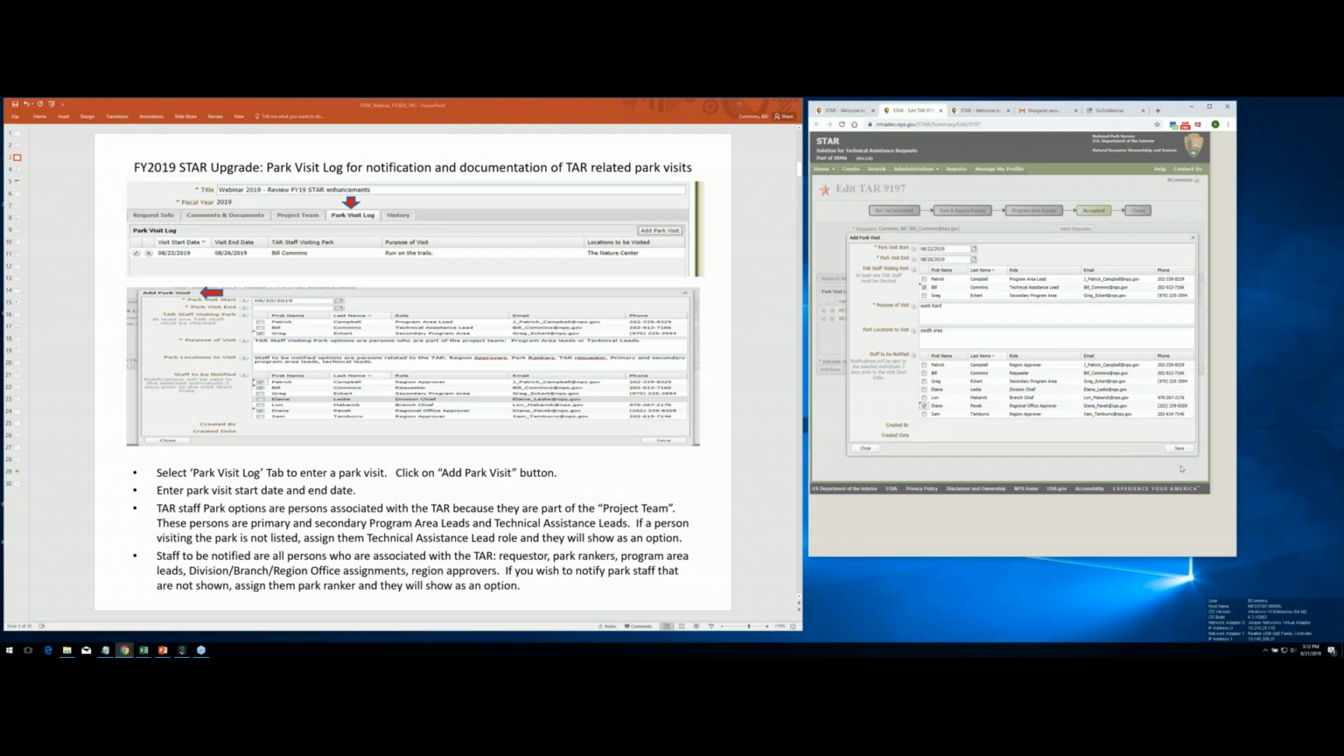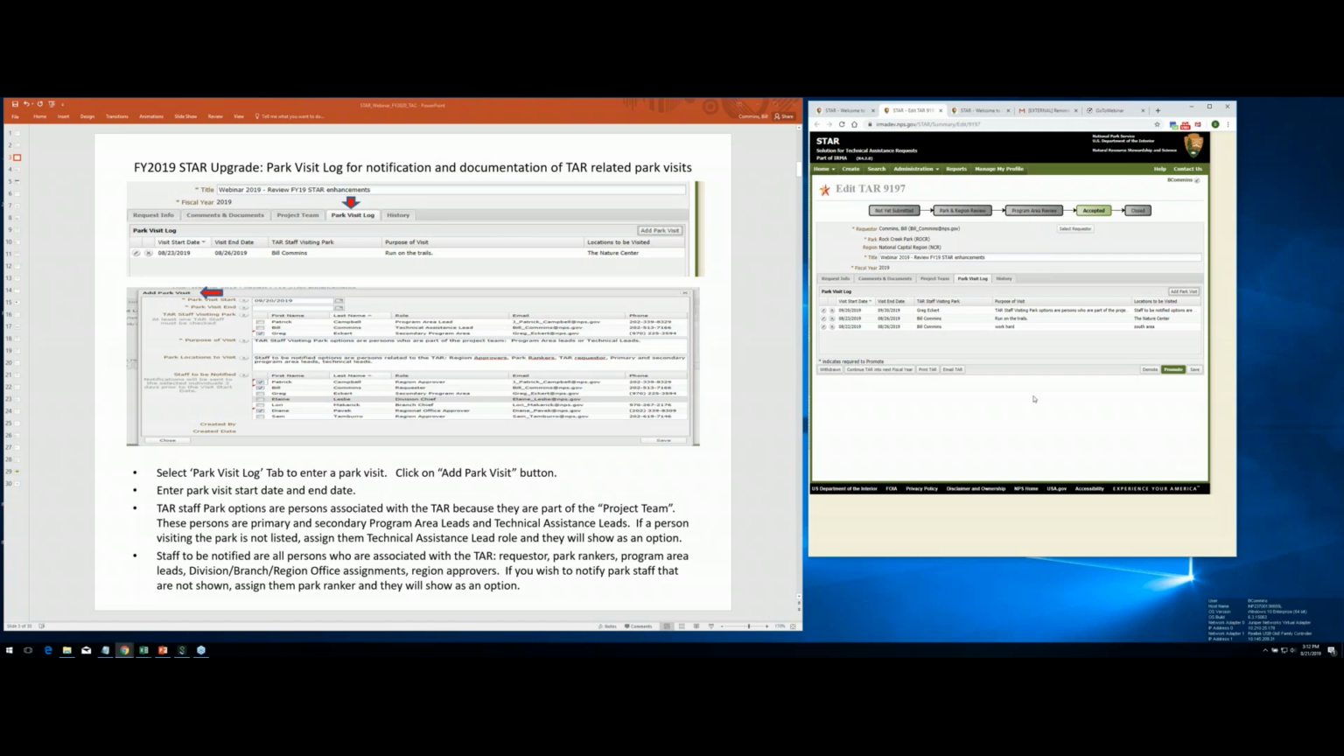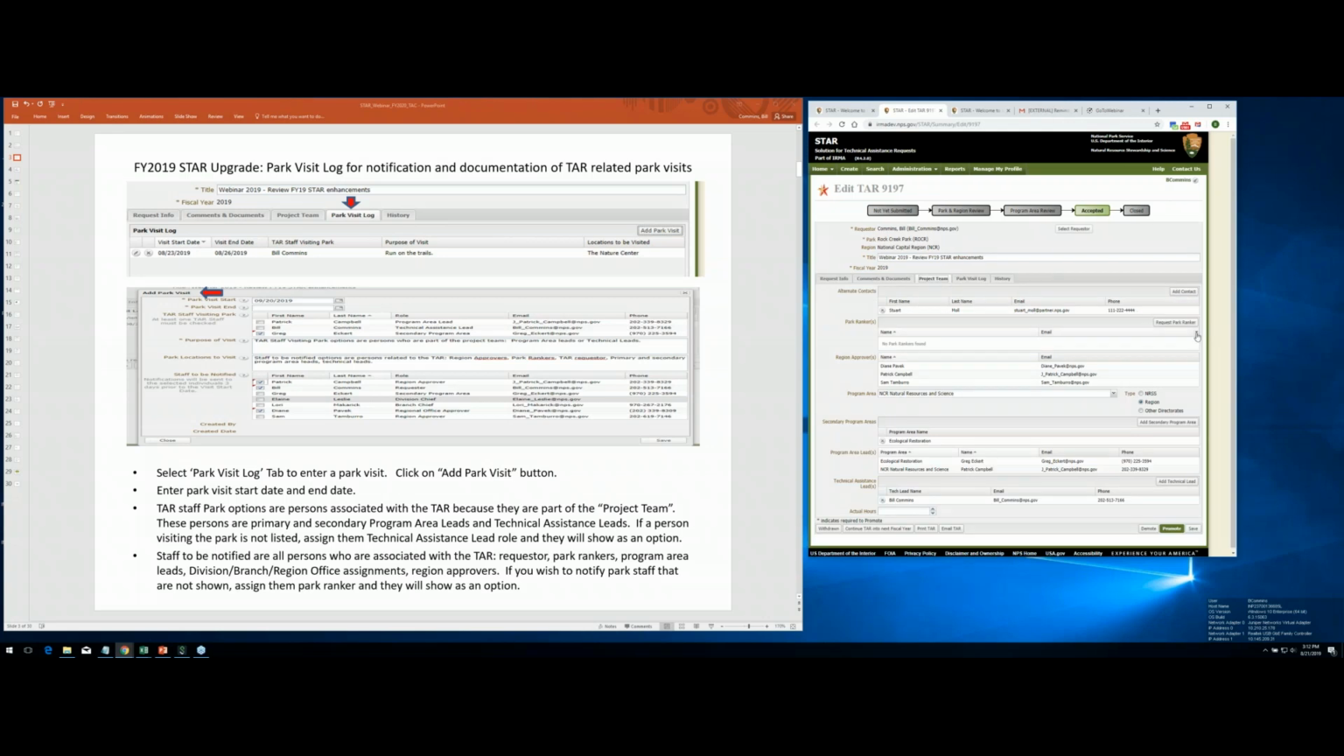So I'll say in this case, I'm going to let Diane know. So then I save it, and then you see that there's a new one in here, and the purpose of the visit is to work hard. Now, I was talking about project team, and some of you might have been wondering, what is this guy talking about? So I'm going to go to the project team tab. So you can see these three items are really the folks that were involved with the creation of the TAR. That would be the park rankers and the region approvers.